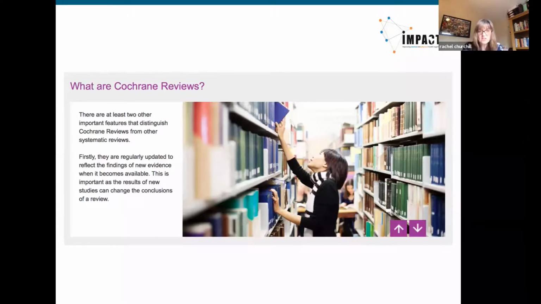So that's the first distinguishing feature. The second thing is that we produce a large database of trials, which is called Central, and that's also housed in the Cochrane Library. All of that is available to you, and it should be freely available to all of you at the moment.